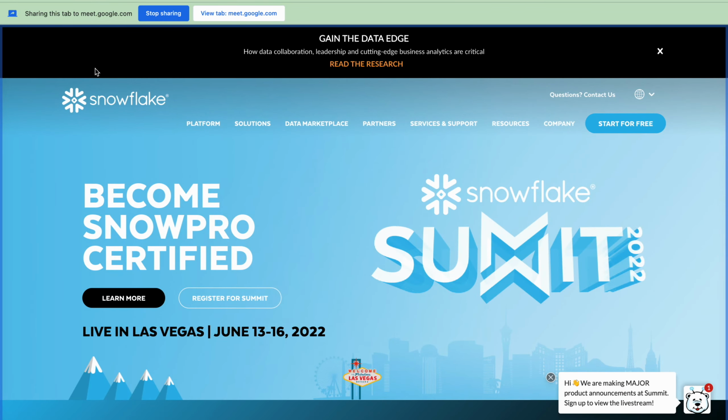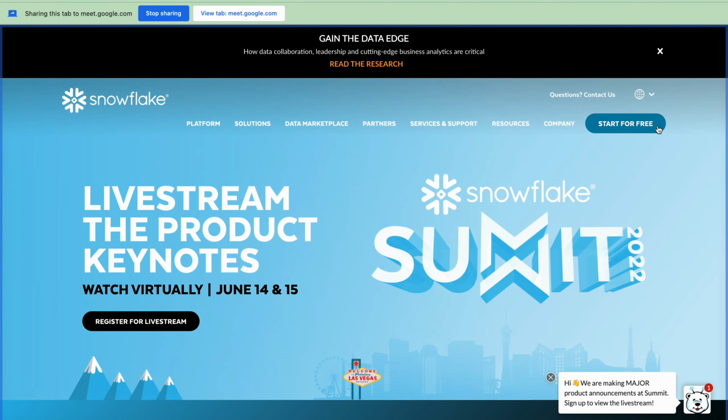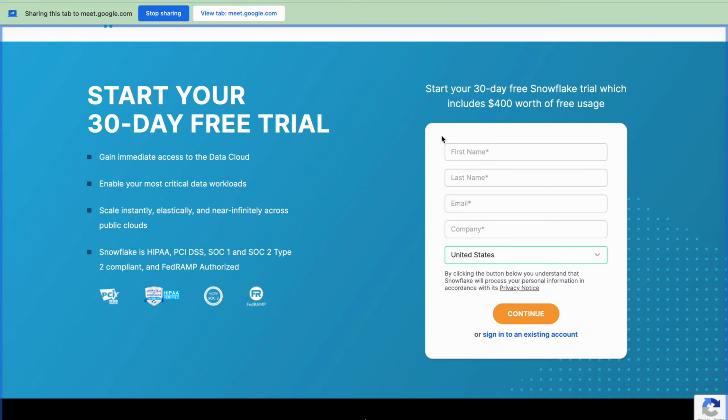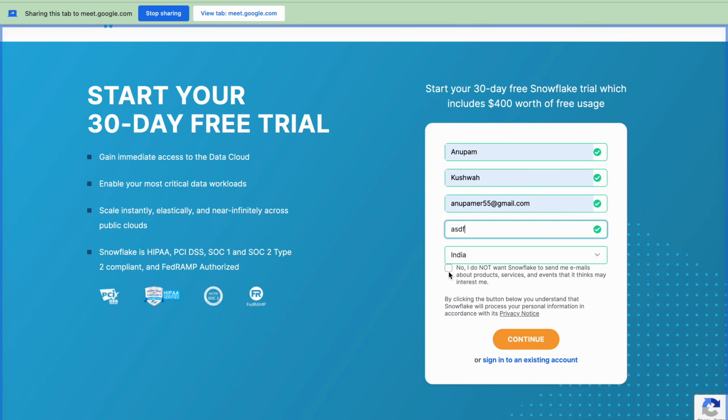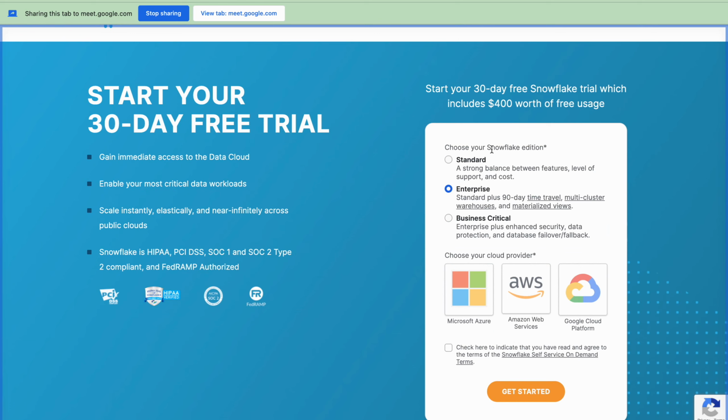Once you go to snowflake.com, you will see this screen, and you should go to Start for Free. There you can fill in the basic information. I'm just filling it to show you the next page. Here you need to choose the cloud first, and the edition of Snowflake: standard edition, enterprise edition, and business critical. The difference between standard and enterprise is the 90 days time travel, which is available in the enterprise. What time travel is, I will explain later.